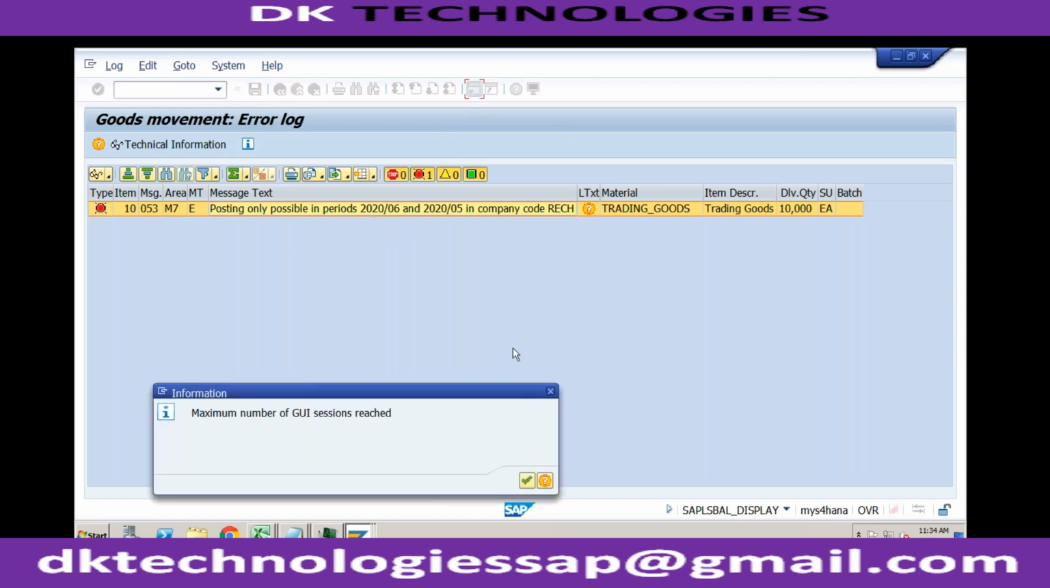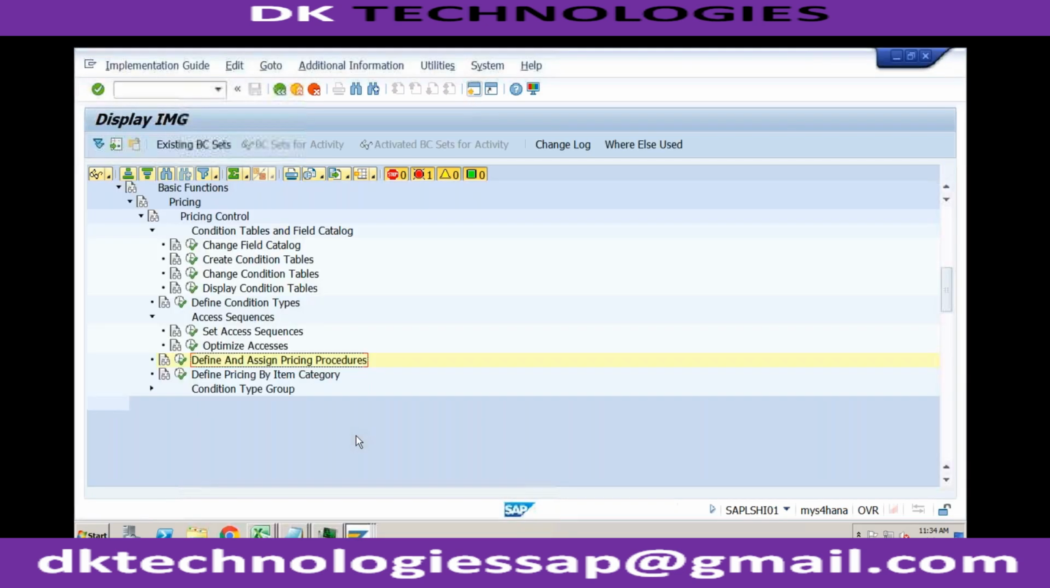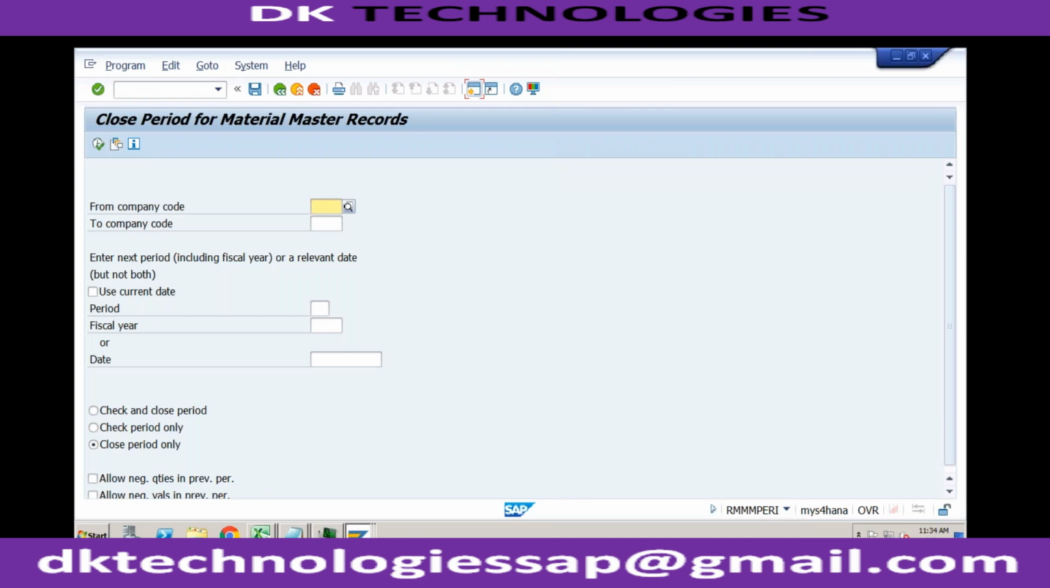So how to open the MM period? There is a transaction called MMPV. Normally, if you get this error in your production environment, you need to contact your MM consultant. As an SD consultant, we should not touch this. Our company code is RECH, and we have to ensure that the 6th period is already closed. Currently we are in the 7th month, so what we will do here is the 7th period of 2025.